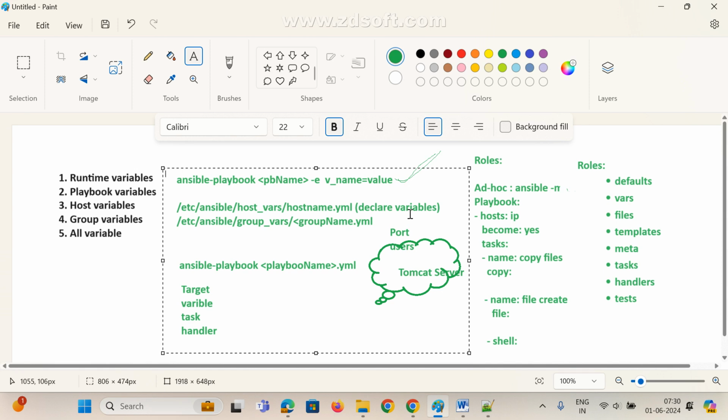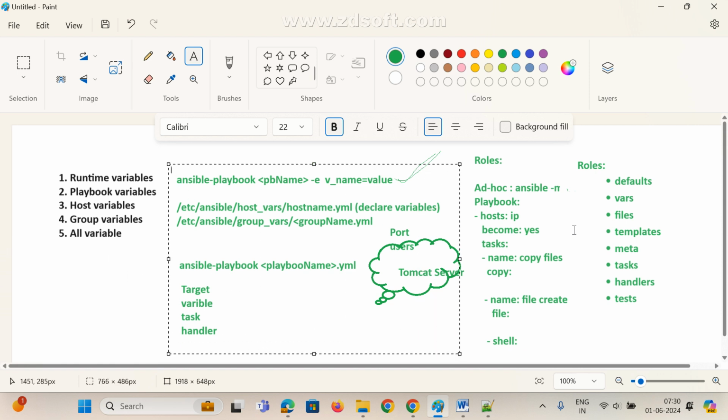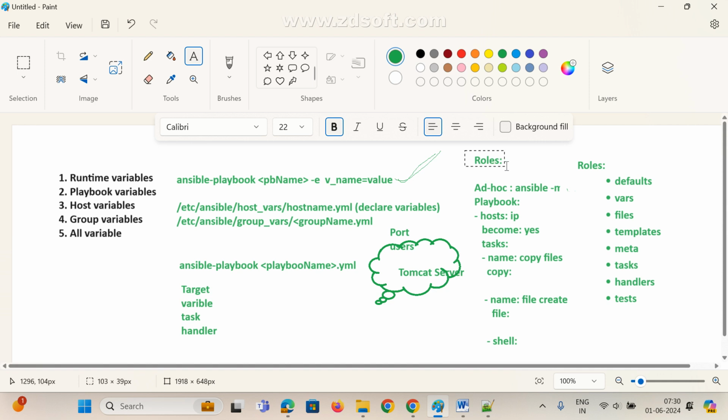So how is that structure? What is the hosts section, and what is the tasks section, and how to declare that module, and how to give the arguments and all. That's enough. Hardly 10 to 15 lines only, right? Next they are asking, what is an Ansible role, and can you explain the directory structure?